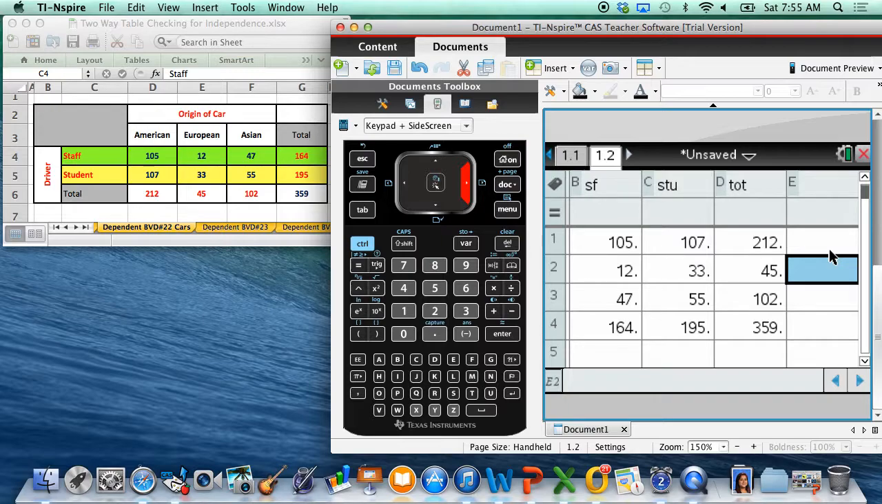So now that I have my two-way table entered into the calculator, I'm going to go one column over, not two, one column over so that I can see column B and column E at the same time. In column E, I'm going to call this the staff percentage. So I'm going to type in P for percentage and SF for the staff. The equation is going to be SF divided by the total, which is 164.